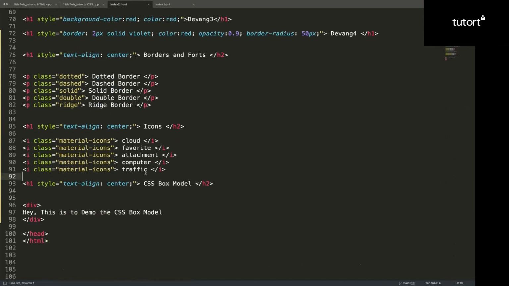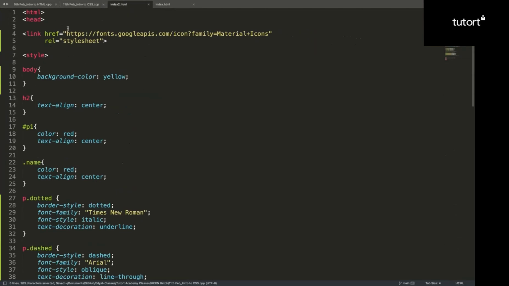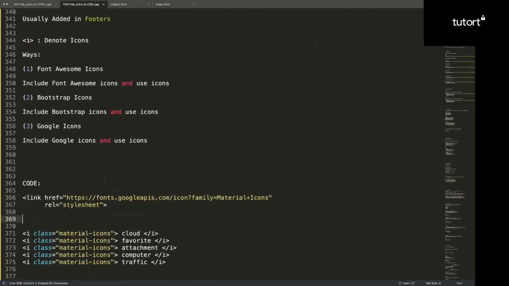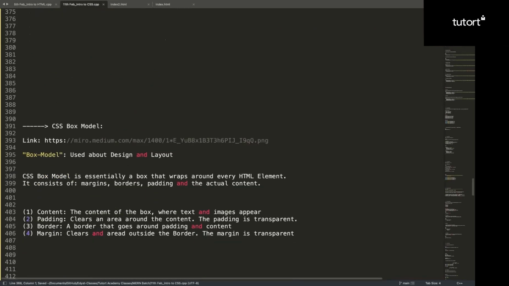What did we use in the icon? Here we go, in the icon. This is the HTML code. And what have we included? We have to include this. Okay. Similarly, you can do this for Font Awesome icons or Bootstrap icons, etc.